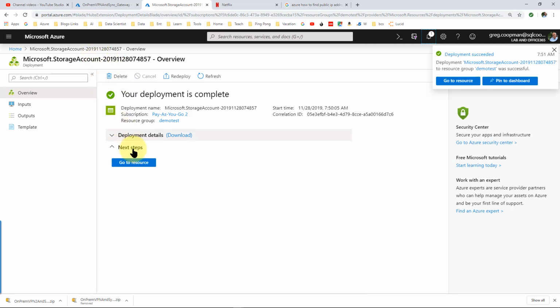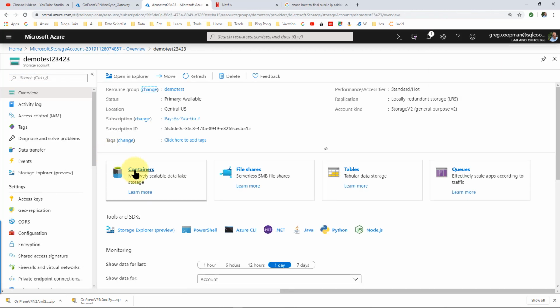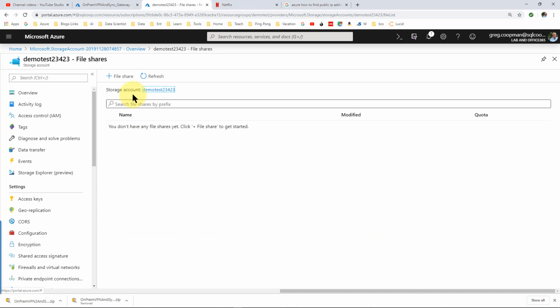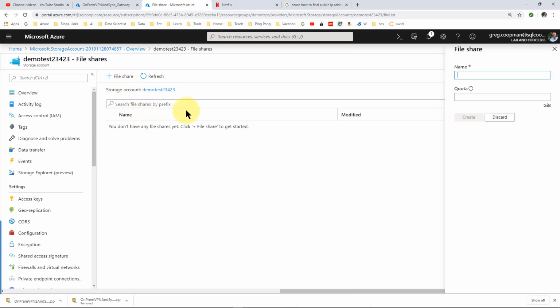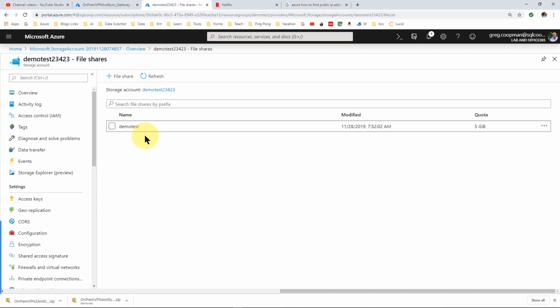So let's go to resource. And we have our 4 different types of files we can use. So we're going to go to file shares. And I will just call this demo test. So I'll say file share, and the name of it will be demo test. 5 GB total. That's fine. Okay, create. All right. So we have our demo test there. And I think we're going to go ahead and go in there. So our file share is created.